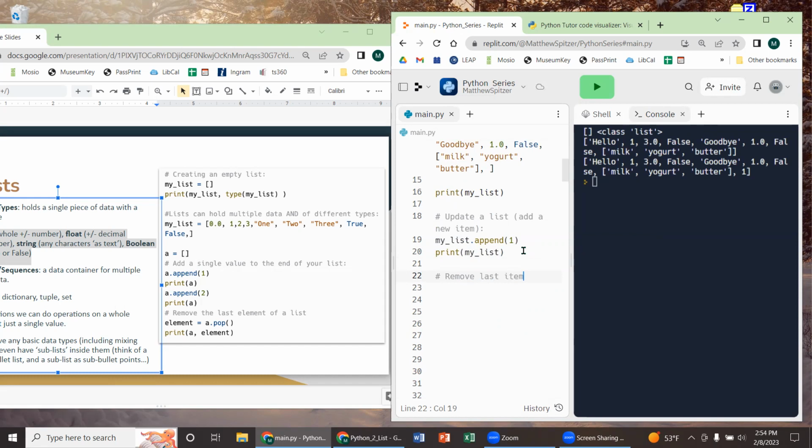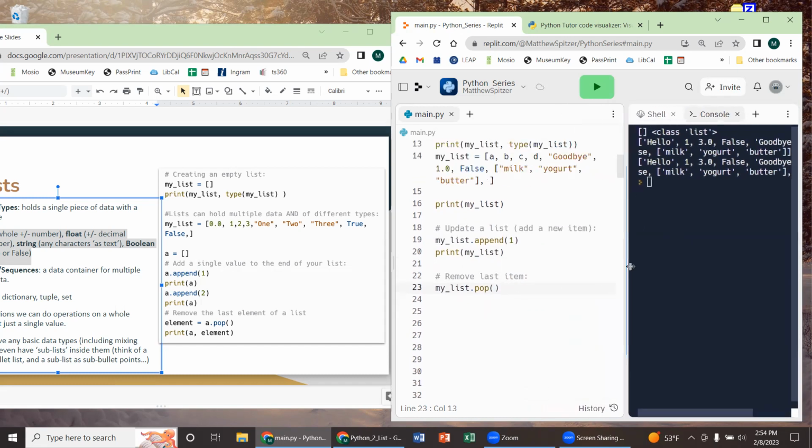Remove last item will be the next thing that we do. So instead of dot append, this one is called pop. And so we don't even need to put anything inside of pop. It's just going to remove that last item. So let's see what that looks like.